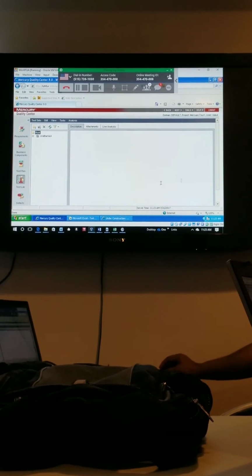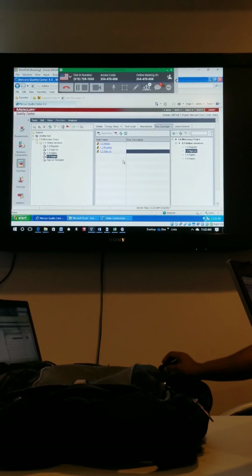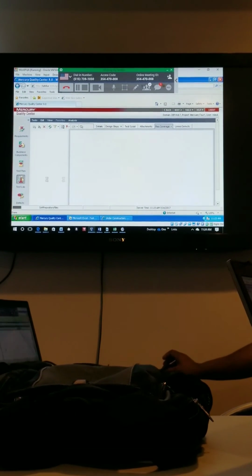So once our test case is done with the requirement, now we are ready for testing. We go on test lab section.